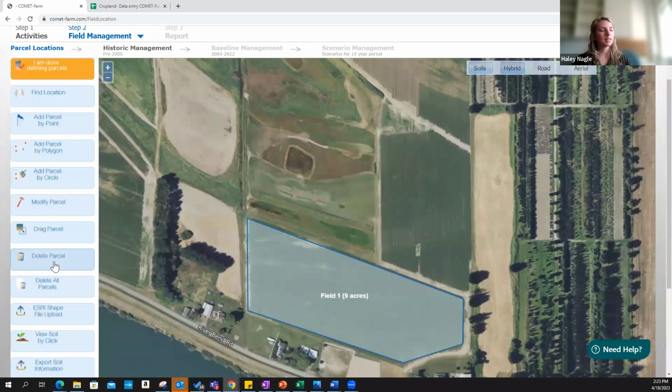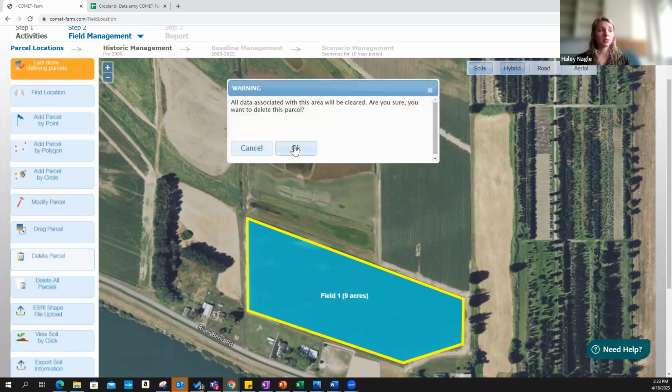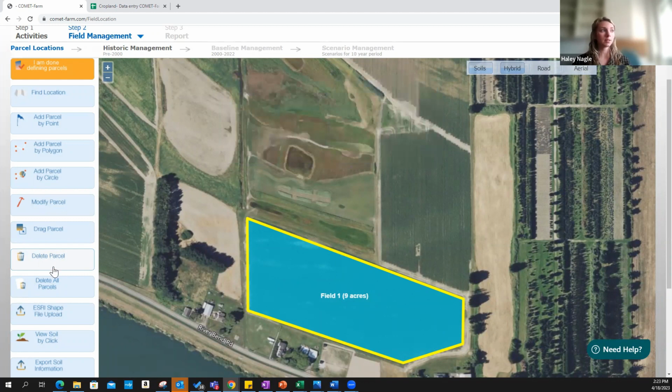And then the last thing is that if you had a parcel that you wanted to delete, you could delete one at a time, or you can delete all of them. And if you do that, just be sure you want to do that, because once you delete your field, there's no going back. You could technically delete your field after you've entered all your management, in which case it would be a very sad day. So just be sure you want to delete it if you're going to delete it.